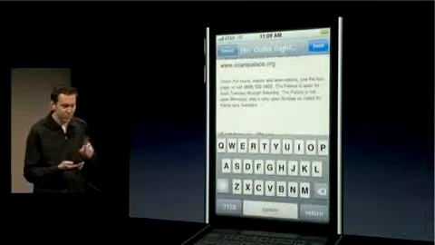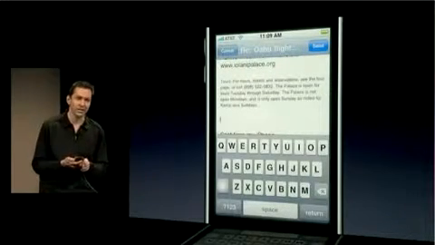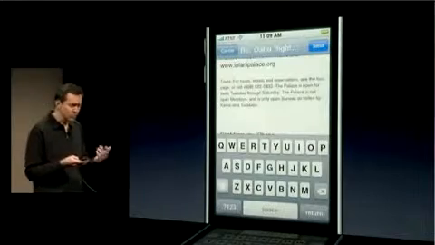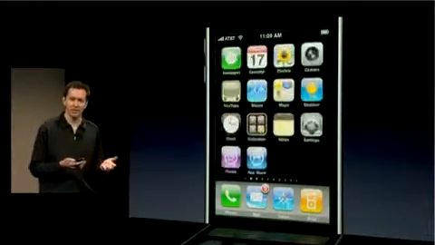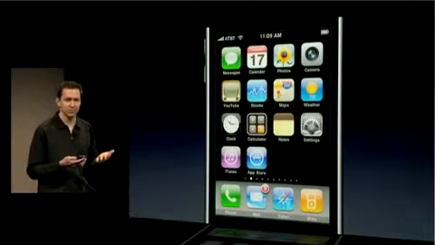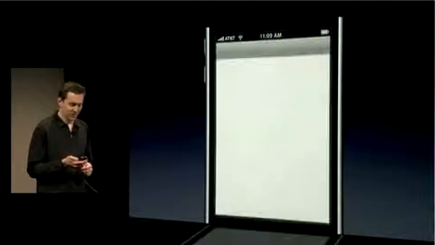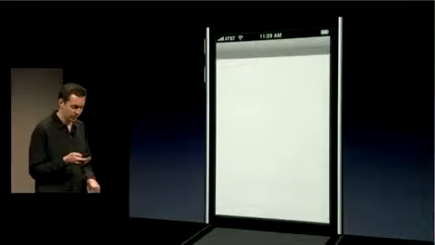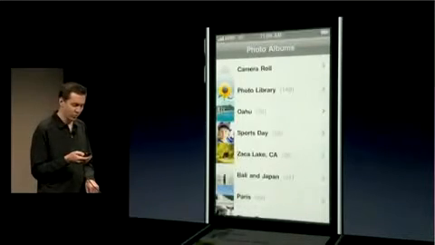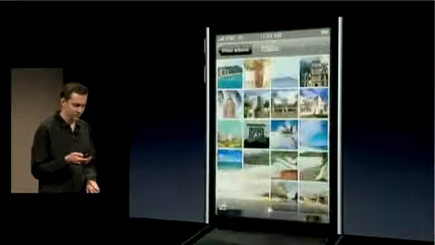Now, there's one more thing I want to show you, and that is photos. We've had requests to send more than one photo at a time. And now on iPhone 3.0, you can do that. Let me go into Photos, and I'll choose, I think I have an Oahu album in here. Here it is.